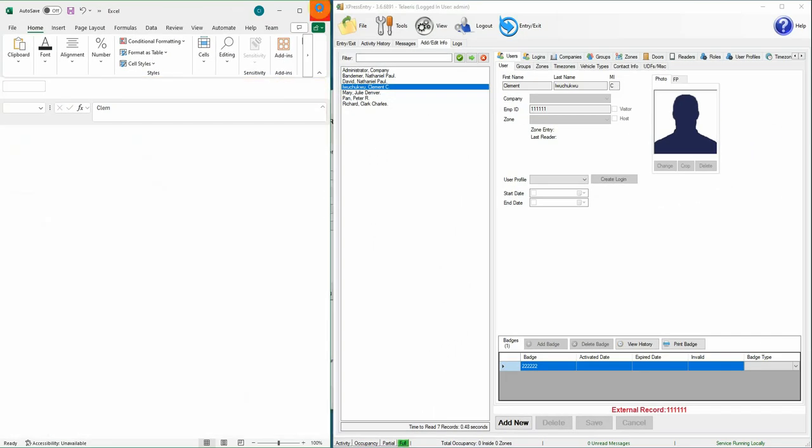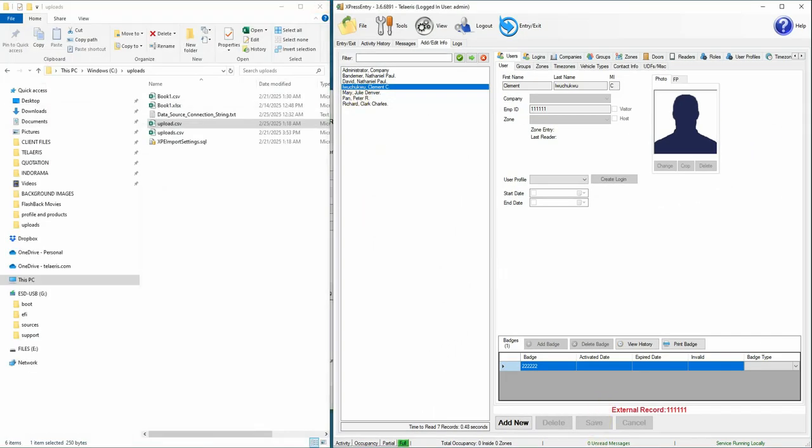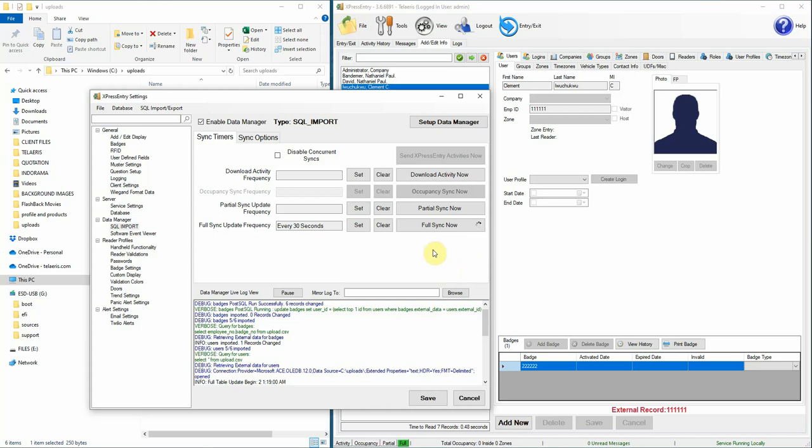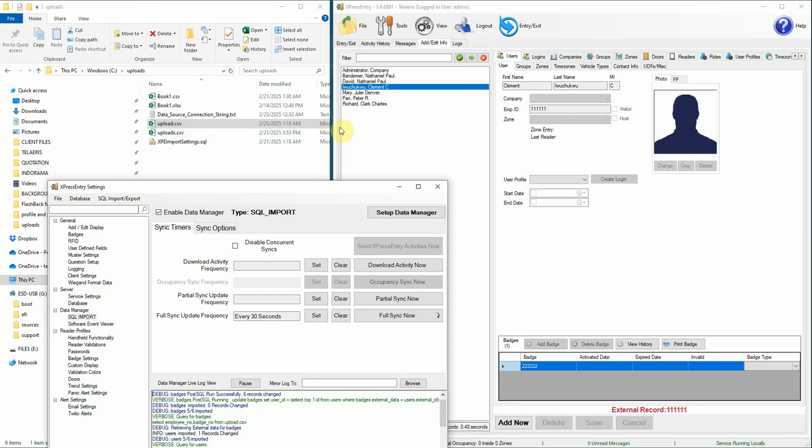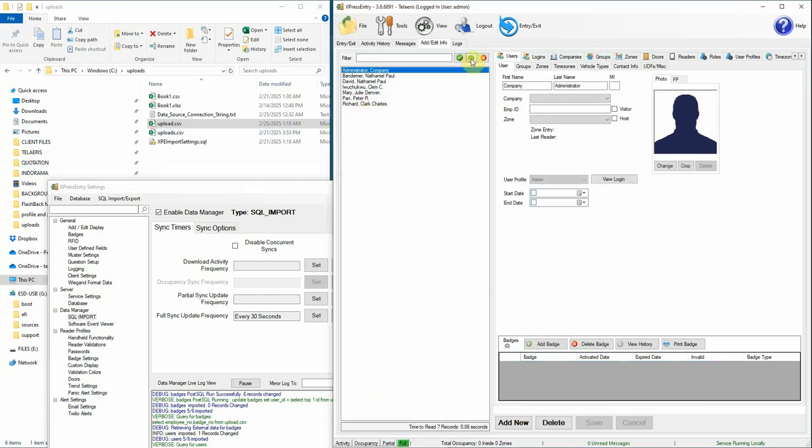I need to close this, and let's go back into the full sync. It's running already because it's scheduled for every 30 seconds. Let's see what happens when it runs. You see Clem, the name is changed.